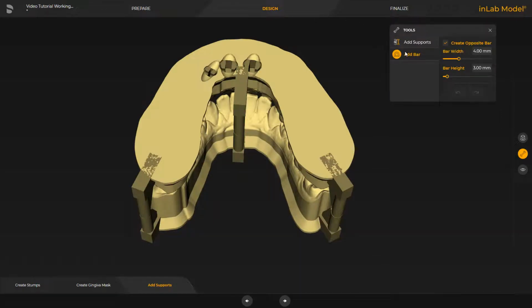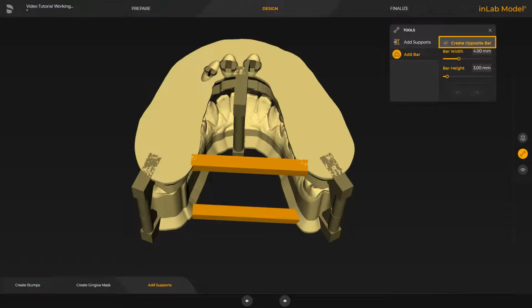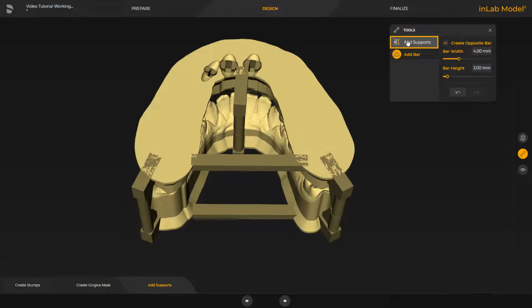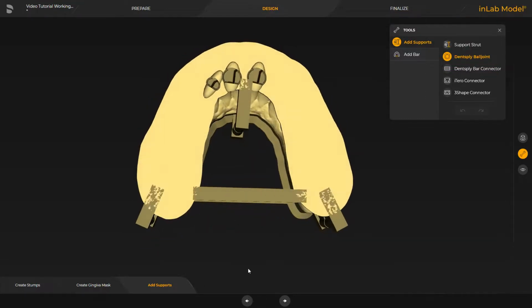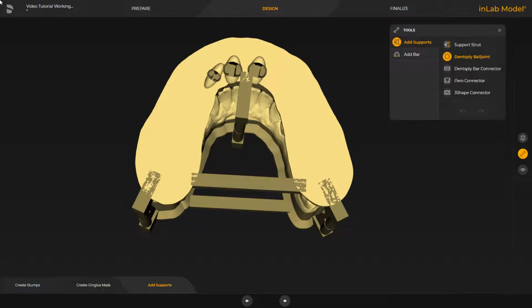We start on one of the sides with a double click, and determine the endpoint on the opposing side, also with a double click. By placing a check mark under Create Opposite Bar, the bar is set up for the upper and lower jaw simultaneously. Then we go back to the first tool and enable the Dentsply Ball Joint option. Here too, we determine the position with a double click.